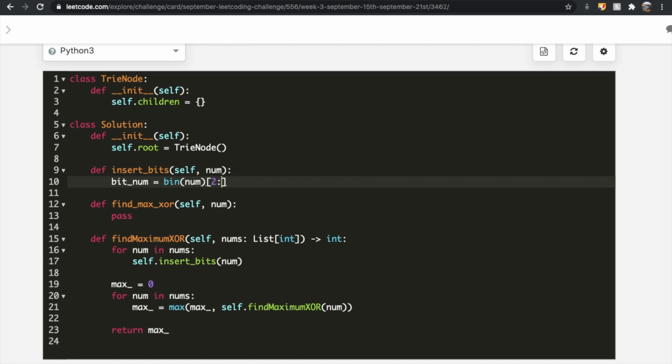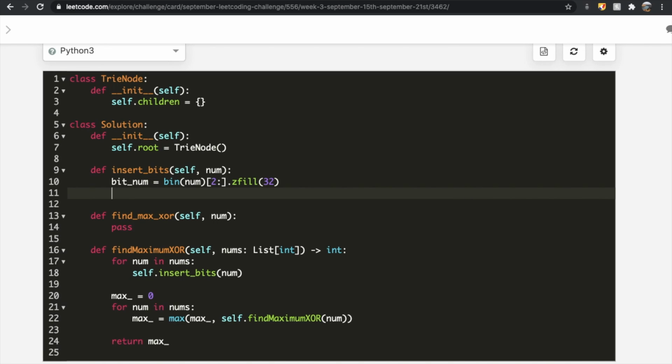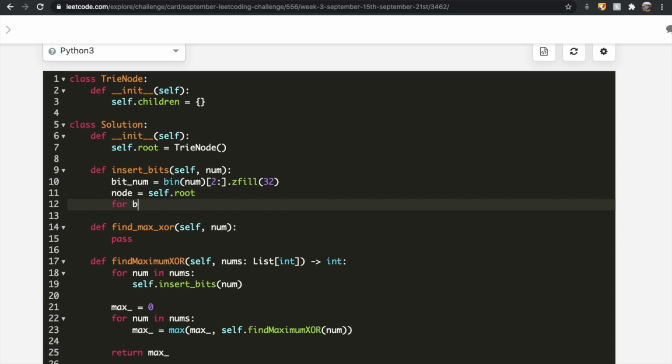Okay, so now that we have this, the problem is that it's not always going to have the same size. So how do we get everything to have the same size? In order to do that, Python has this function called zfill. What zfill is going to do is fill everything with zeros until it has a length of 32. So now everything we have has a length of 32. After this, we're going to define our node, which is going to be the current node that we're starting off with. We're always going to start off at the root. Now we're going to iterate through each of our bits.